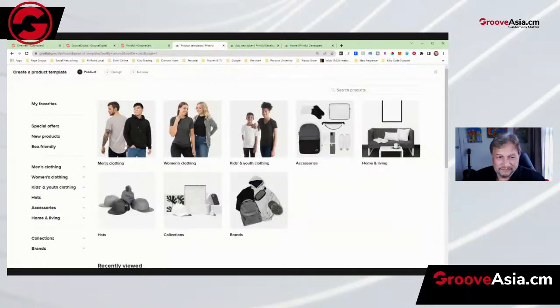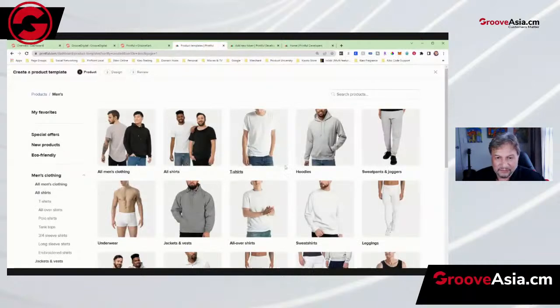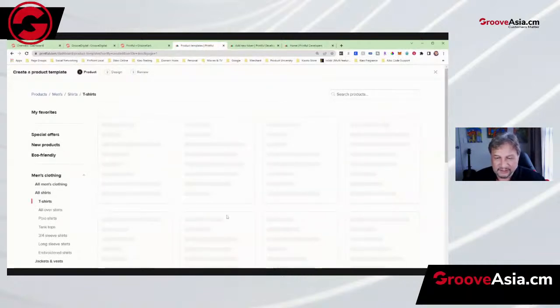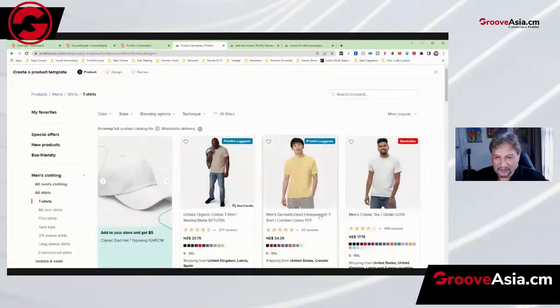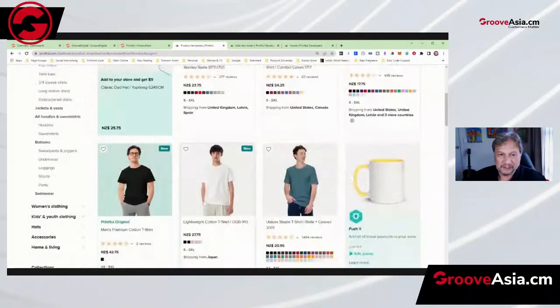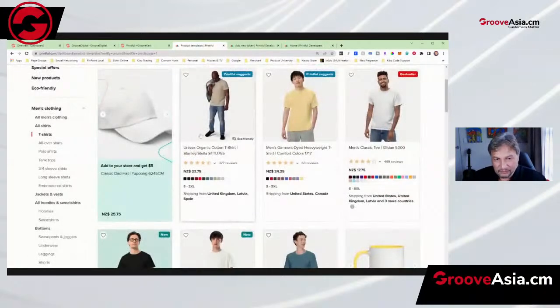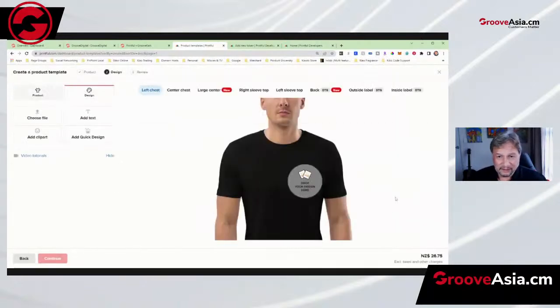Now, just for argument's sake, we're going to go for something that's quite easy. We're just going to go for t-shirts. You'll find that even in the men's t-shirts, there will be some unisex versions here. So we've got a unisex organic cotton, so male or female. I'm going to choose that one. Now you can see it's all in New Zealand dollars. Over in the US, it'll probably look a lot cheaper if you live in the US. But we're going to click on this one here because we're going to use this product to actually create something.